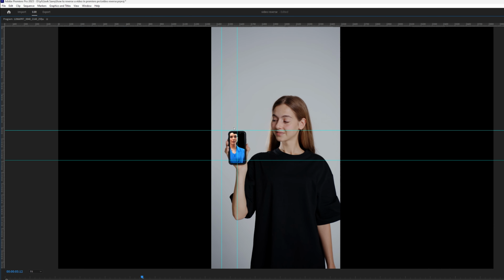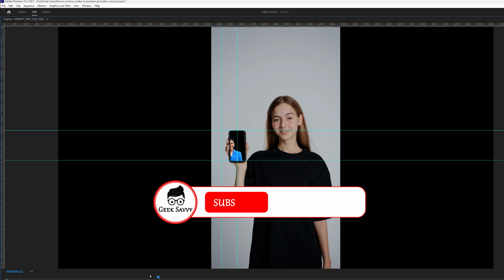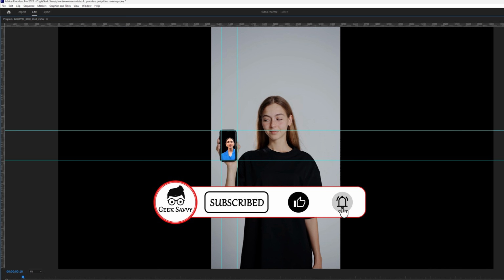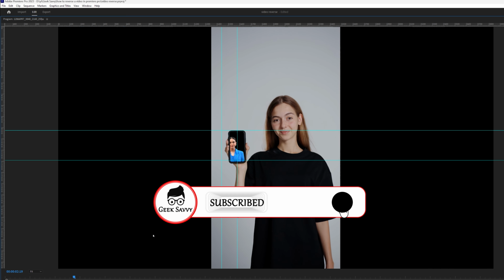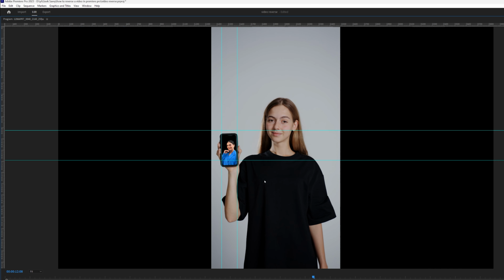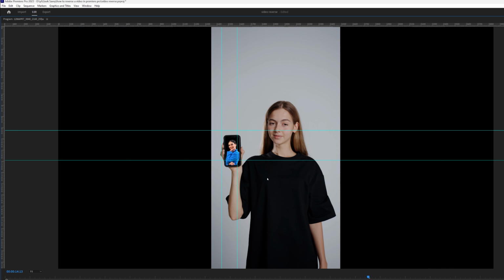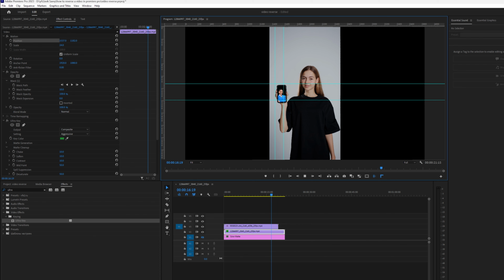So, there you have it. You've learned how to use the Ultra Key effect not only to remove green screens but also to combine clips creatively using keyframes, rulers, and some smart adjustments. The more you experiment with these techniques, the more you'll master them. So, get creative and try this out in your own projects.